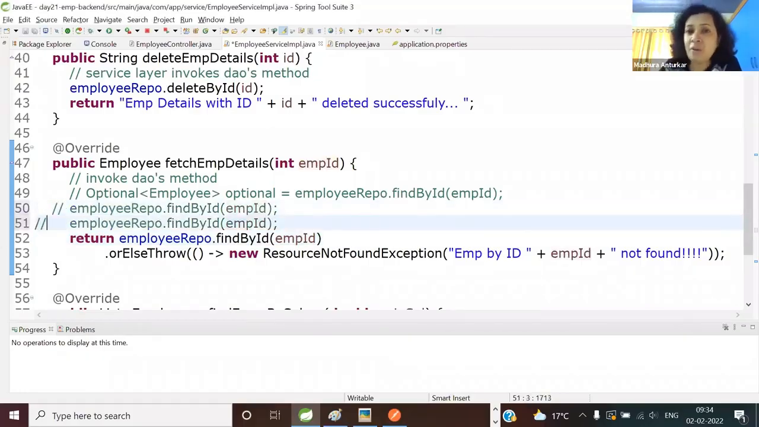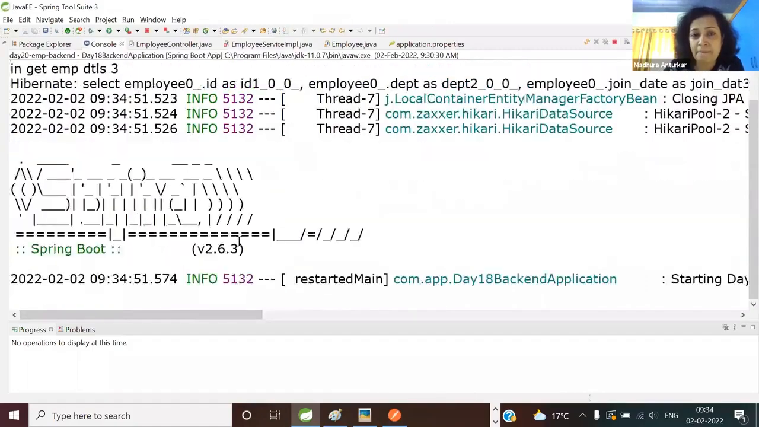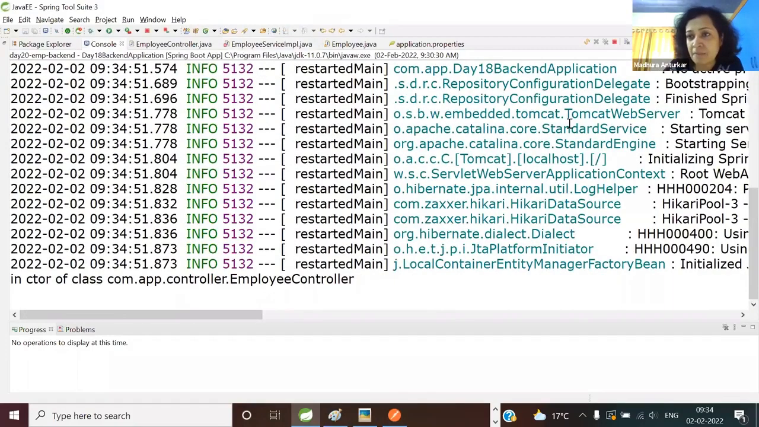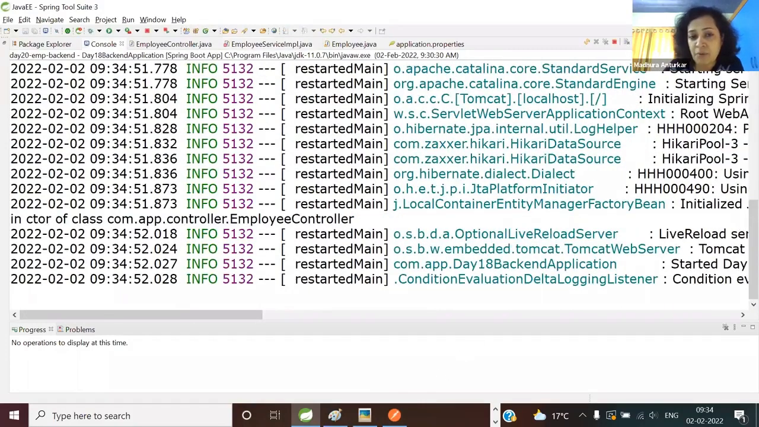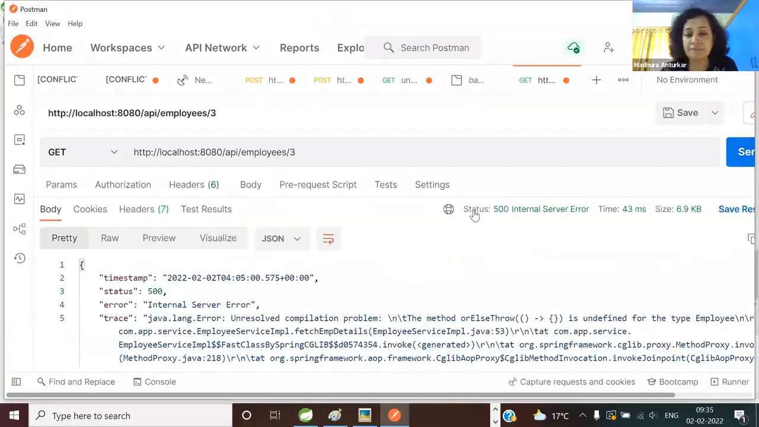Now, what are we going to replace it with? Everyone knows. So remove all those multiple occurrences. Find by ID will be replaced by what? Get by ID. Done this, save it. It will automatically reload. Clear the console, run it from Postman, and tell me what did you get.